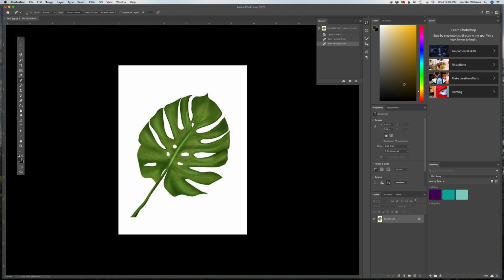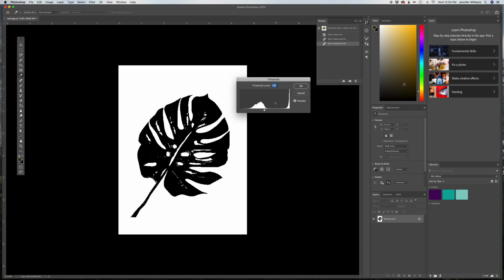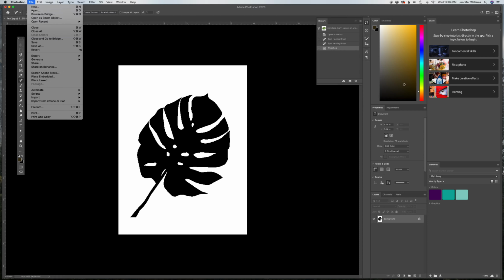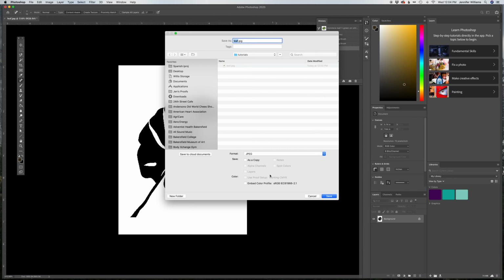And just how we started our last project, I'm going to go up to Adjustment, Threshold. I'm going to move the threshold until it's a solid black image. I'm going to go File, Save As. I'm going to save that as leaf. Let's call it shape.